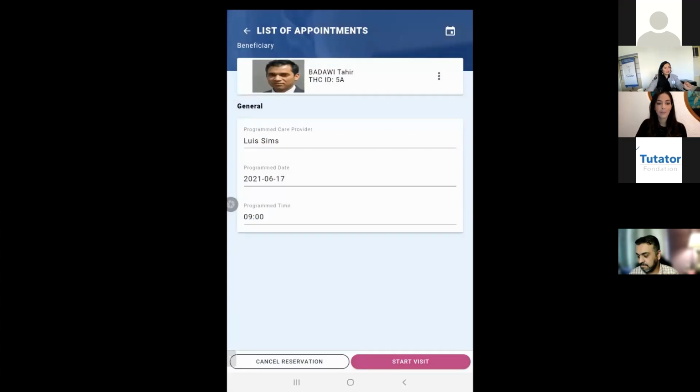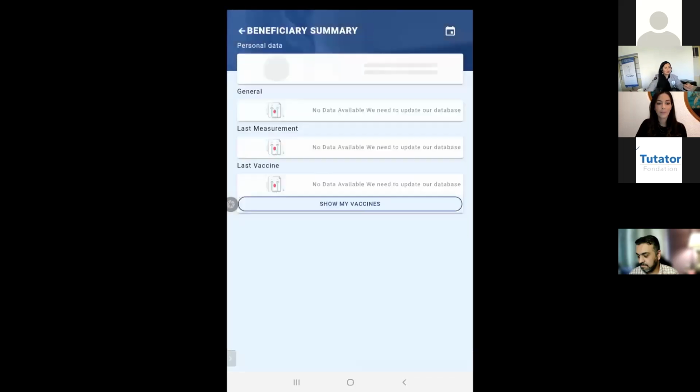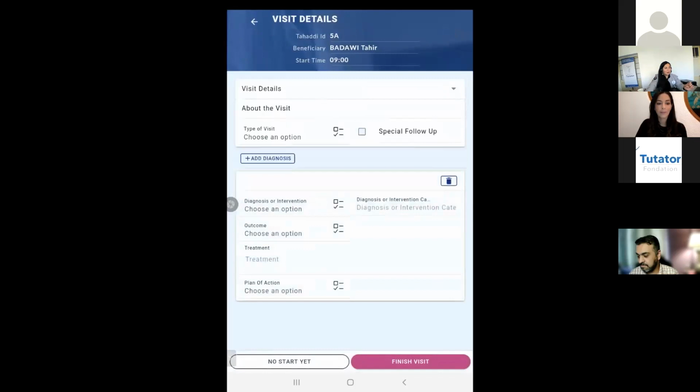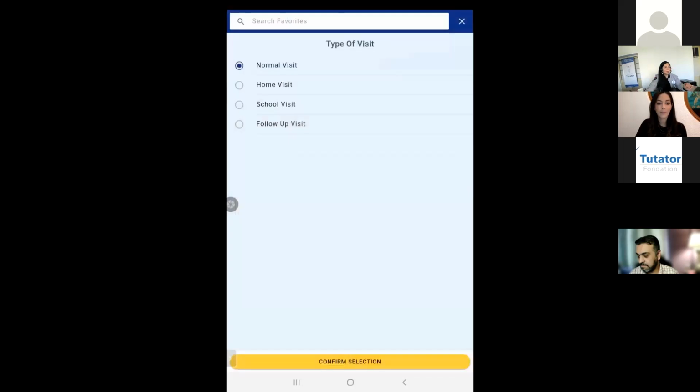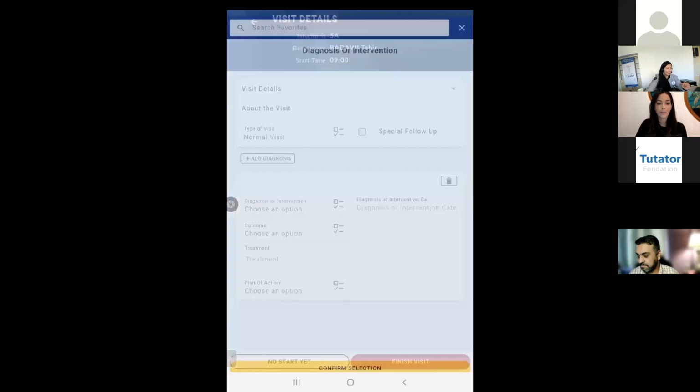So we are going to start talking with this patient and recording all that is arising on their visit. We're starting the visit right now. We can add some information about the visit, about what type of visit this is, whether it's a visit in the examination and in the dispensary, or we went to their home or to the school.